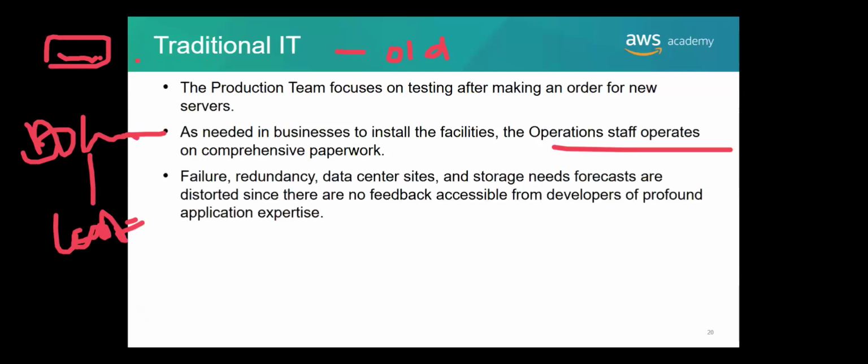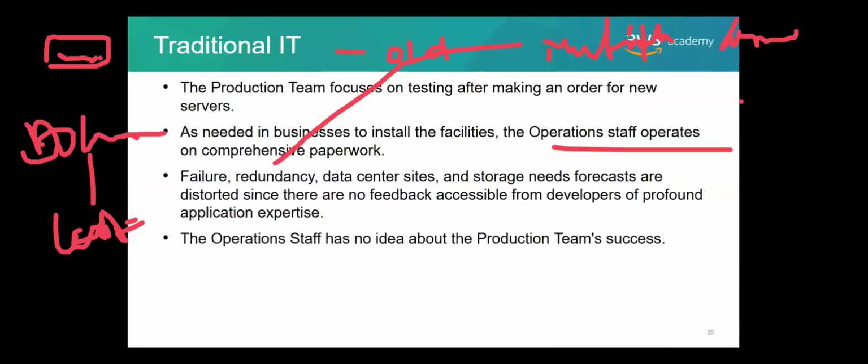Next one, failure redundancy. Redundancy means what? Multiple copies. Data center sites and storage needs forecasts are distorted since there is no feedback accessible from developers with profound application expertise. That means we don't know how many copies we need, whether it will fail or not, and how much storage is needed for launching this application. So all those things we don't know, but we do it approximately in the traditional method.